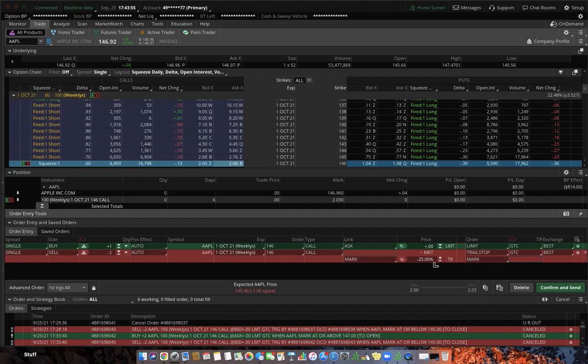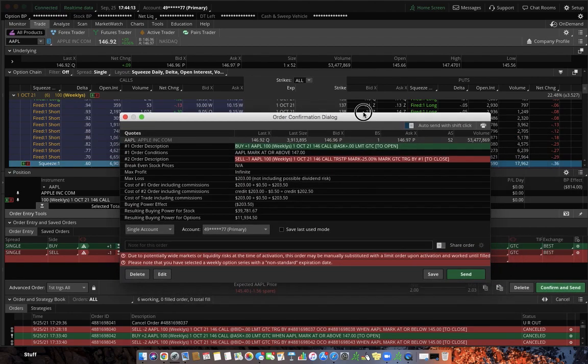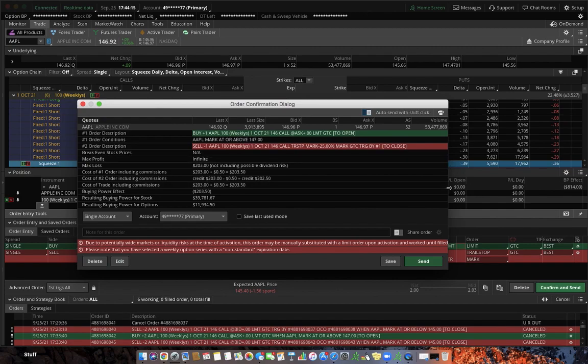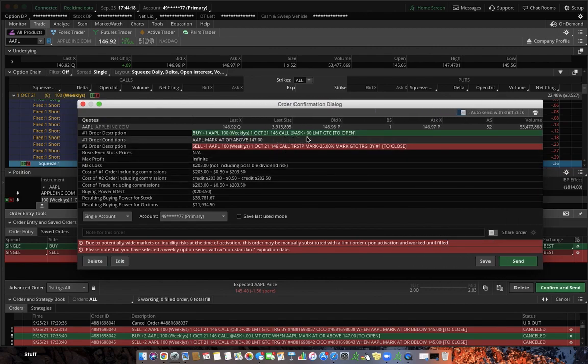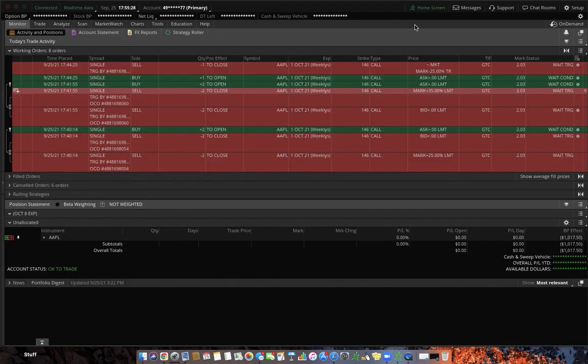Now, if you want to change this to something else and make it a dollar amount, you can do the exact same thing by utilizing the plus or minus sign. In this case, in my example, it was a trail stop. All right, guys, we're going to hit confirm, and we're going to take a look at the dialog box. Open 147, close with a trail stop, negative 25%. We check our monitor tab, everything is ready to go.